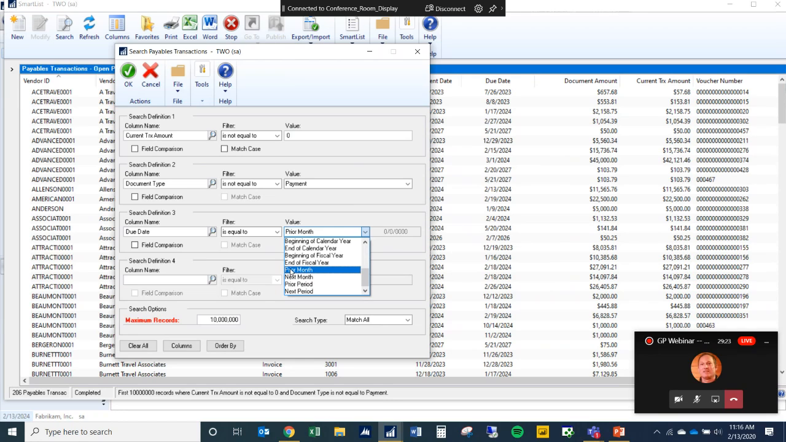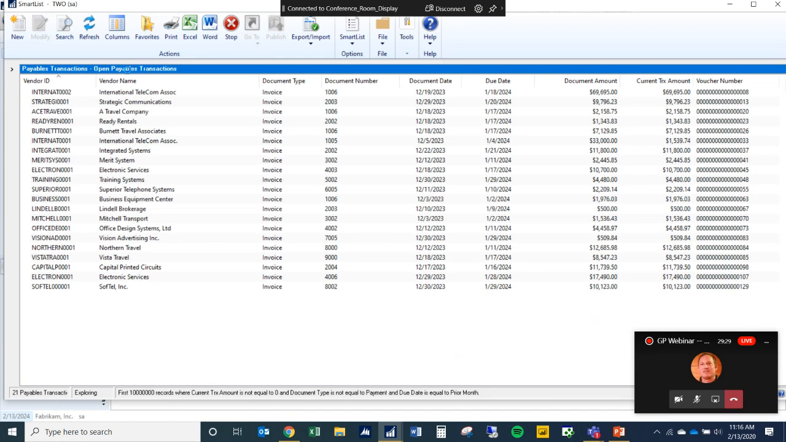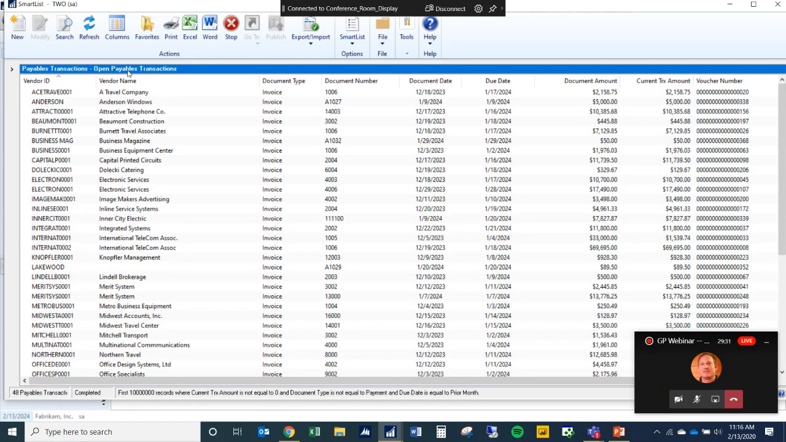So now if I wanna see just what was due in the prior month, I can include that in my filter. And now my list is shorter, although not short enough. There's a lot of bills out there to be paid. But that way you can just save your smart list using those date values. And when you refresh, you know you're always gonna see last month. You don't have to keep changing dates. A little time saver there.